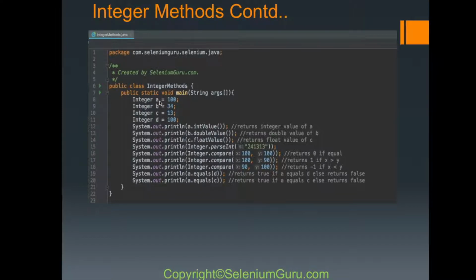So now if I wanted to convert it into an int value, I can just say a.intValue, b.intValue, and so on, right? So it's going to return the integer value of a. b.doubleValue, so if you want to return a double value, which means decimal, you can do that. Same thing with floatValue, right? You can convert it into a float value.